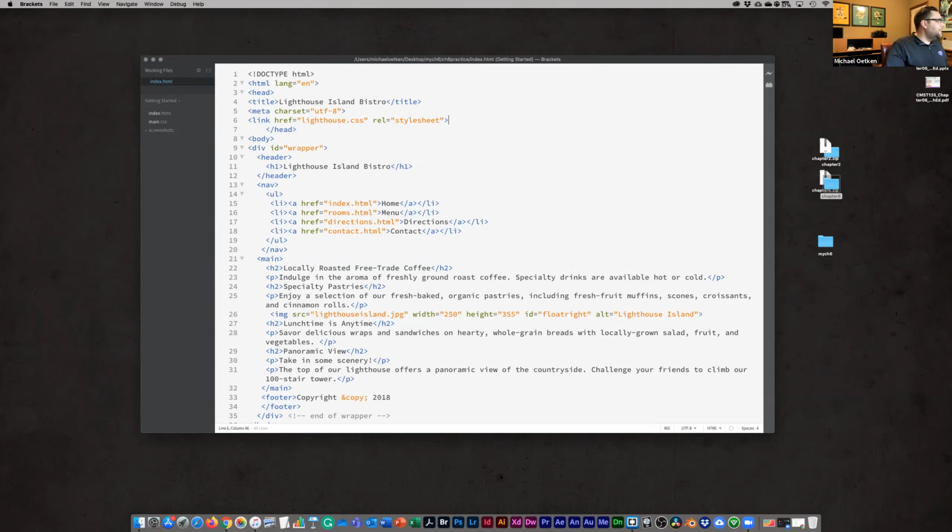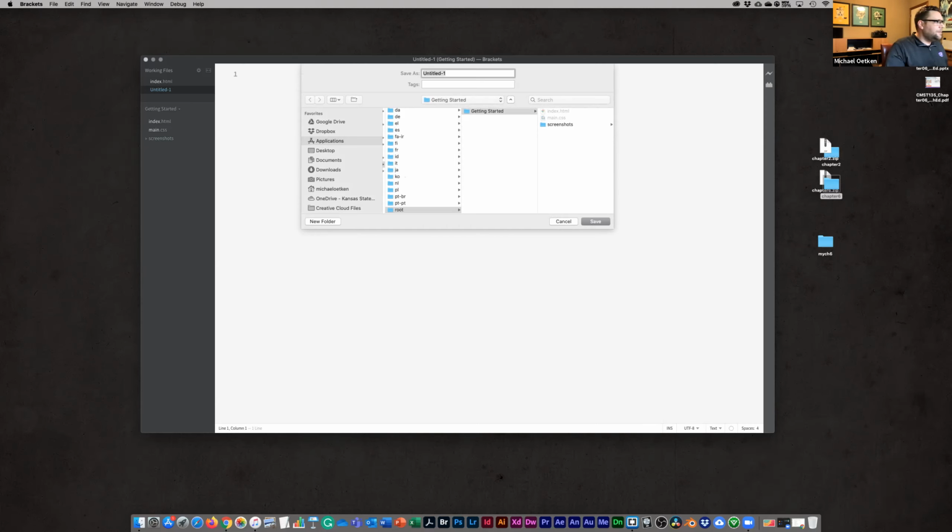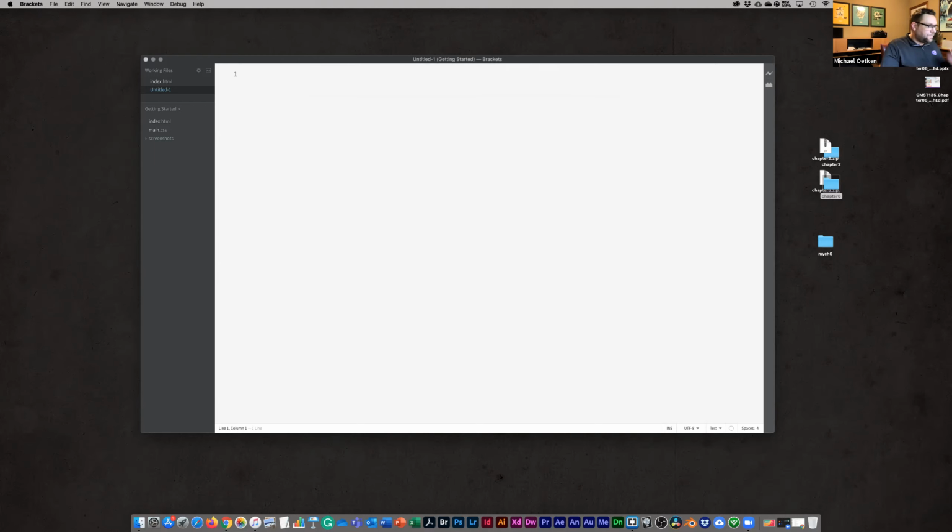And then we're going to make a new document here in Brackets. And we're going to do a save as. Let's just save this real quick. And we're just going to call this lighthouse.css. All right, so we're going to start coding our style sheet. Okay. All right, so first thing, we're going to do that universal selector for the box sizing property.